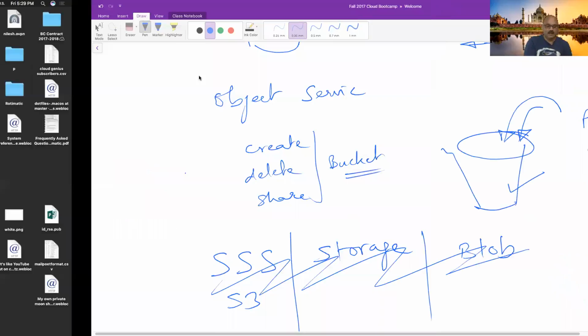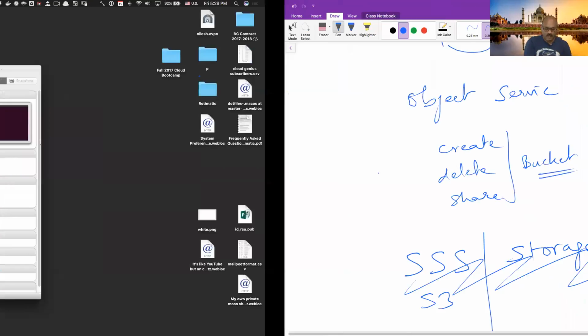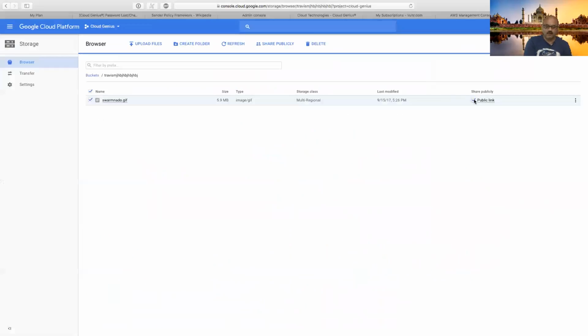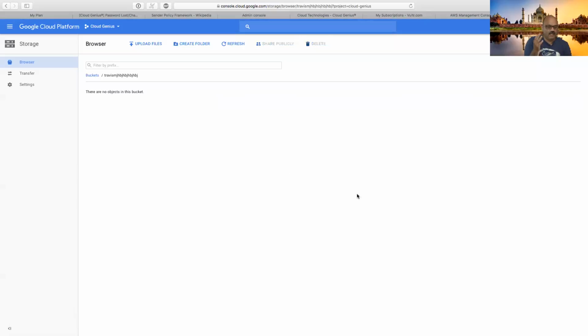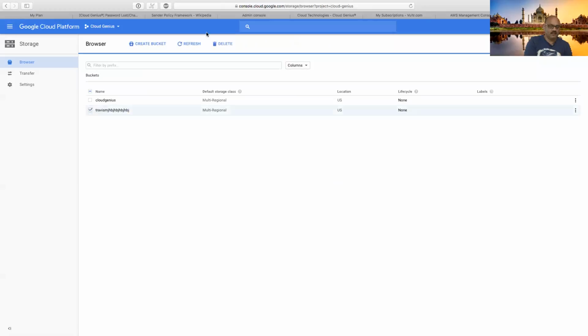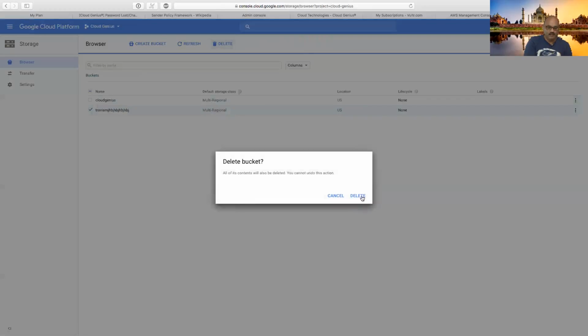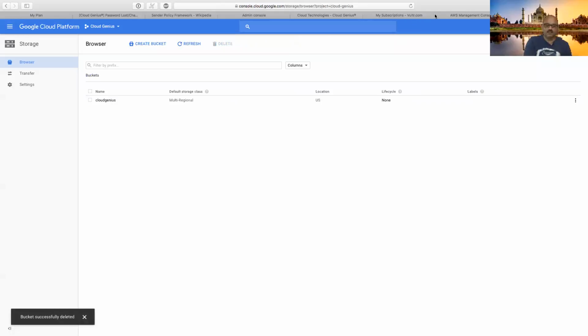So now let us disable access. I will go back to here and say not public anymore. And actually, I want to just delete it. So I'll say delete that item, go away, and it goes away. As simple as that. I can even go in the bucket and delete the bucket. So here, this bucket goes away. And so the bucket itself is gone. Do the same thing here in Amazon.